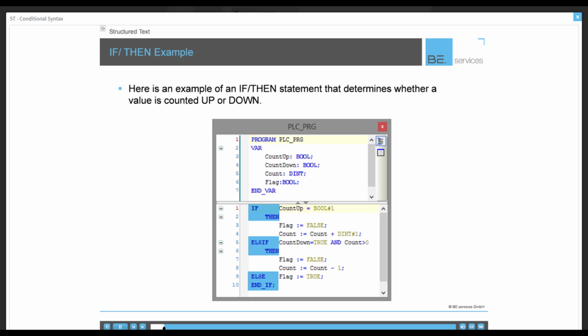Here is an example of an if-then statement that determines whether a value is counted up or down. If the variable countUp is true, then the variable count is incremented by 1. Else if the variable countDown is true and count is greater than 0, then the variable count is decremented by 1. A Boolean flag is also manipulated to show the behavior of the else option.